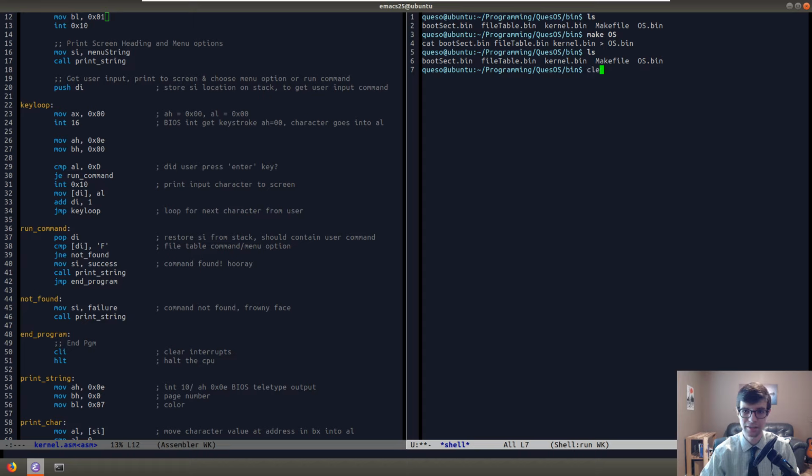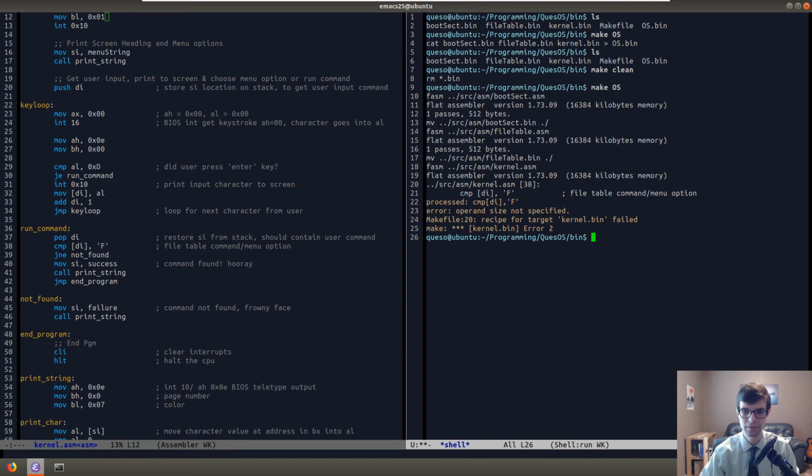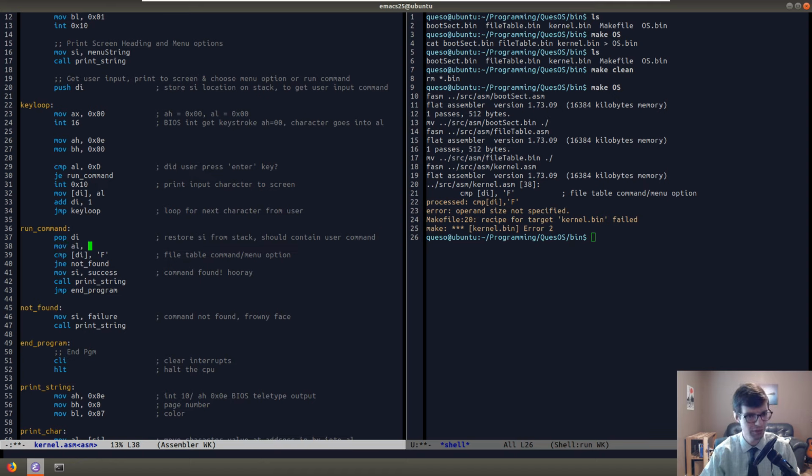I did not. I have these already made, so we need to do make clean first. All right. Yes, it did not like that. Operand size not specified. I want to compare it to the letter F. Can I not do that with the source and destination indexes? I might not be able to, actually. I can probably store them into there. But I did move it into there successfully. I just can't do this. Okay. So what I can do, though, is move into AL what is in DI and then compare AL to F. I should be able to do this.